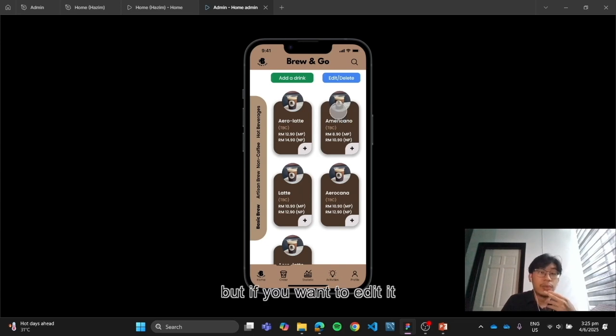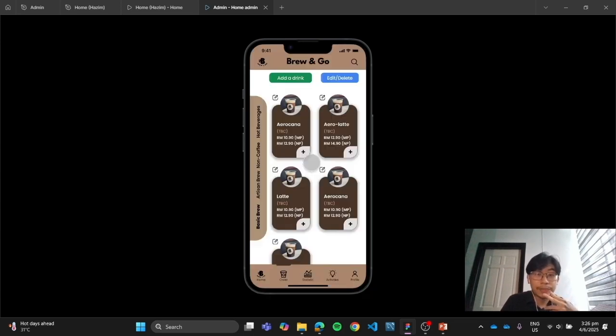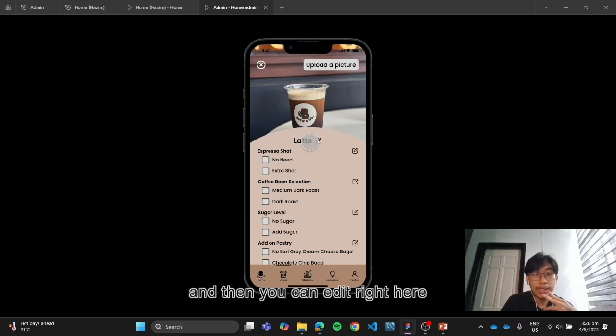But if you want to edit it, click on edit, and then you can edit right here by clicking on this one, and it can be edited. All the information can be edited.